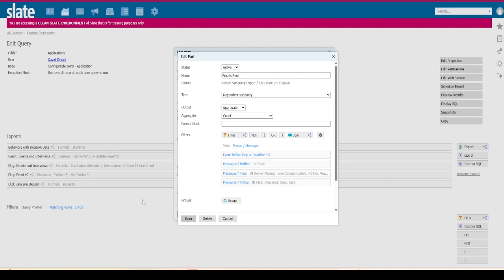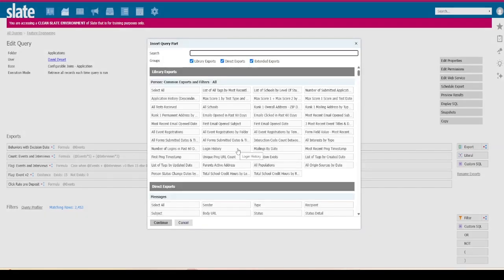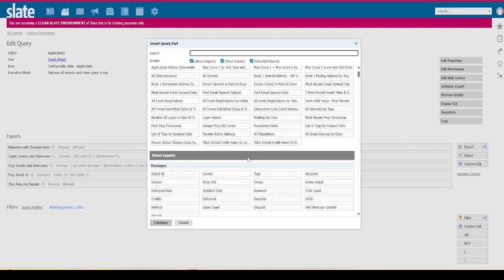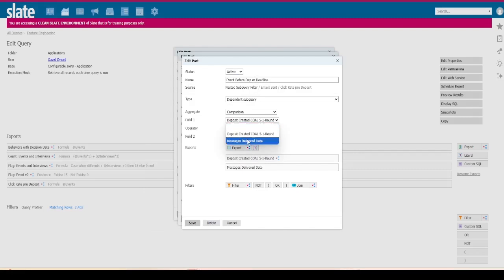So we also want to look at these email behaviors that are happening maybe before deposit and after accept. So that window, maybe March, April, that you're working with, and being able to more strategically do your outreach to them. So let's just do the message delivered date being before that deposit.